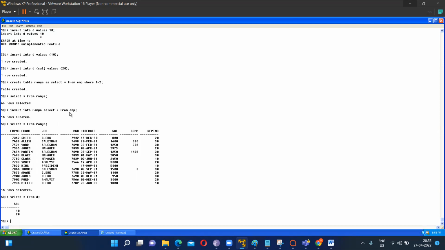Now, if you have understood insert, we will also learn something called update. So update is used to update a table. Okay, this is always asked in the interview or anywhere in real time. Smith needs to be changed to Vikram. Allen needs to be changed to Ramya. Ward needs to be changed to Shama. How can we do that?